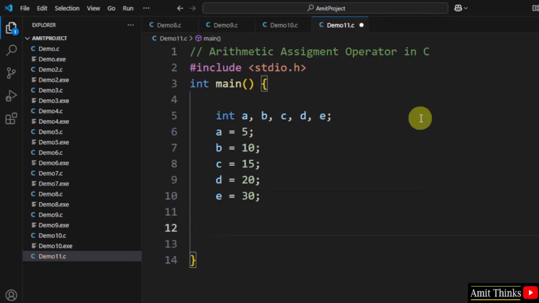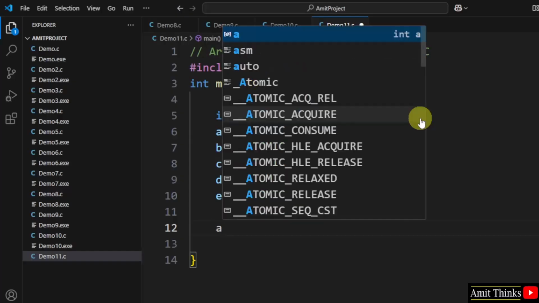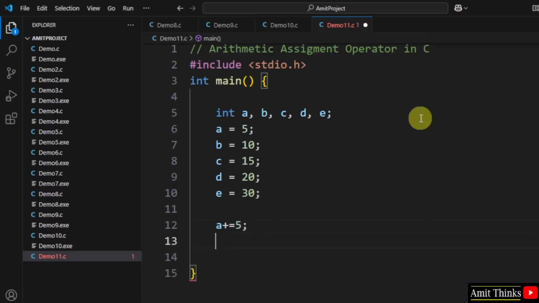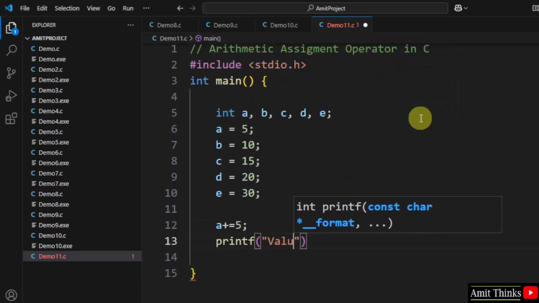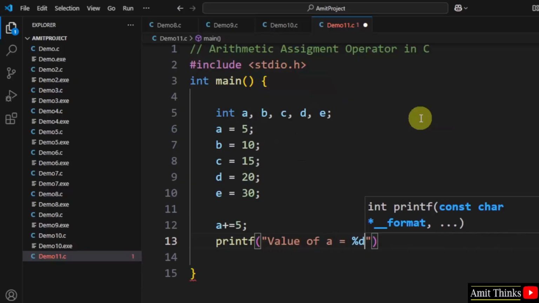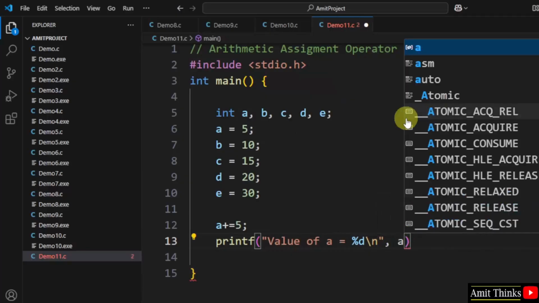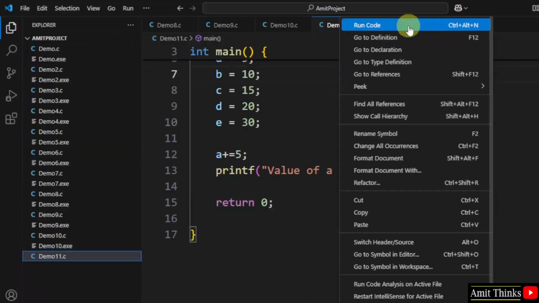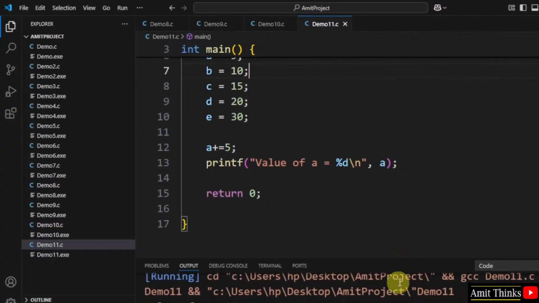Now let us start with arithmetic assignment. That means A += 5 and I'll print it. Value of A is equal to %d. I'll also add \n and here it is A. Now this is our add and assignment operator. I'll return 0 and I'll show you first this. Right click, run code. Here it is, value of 10.